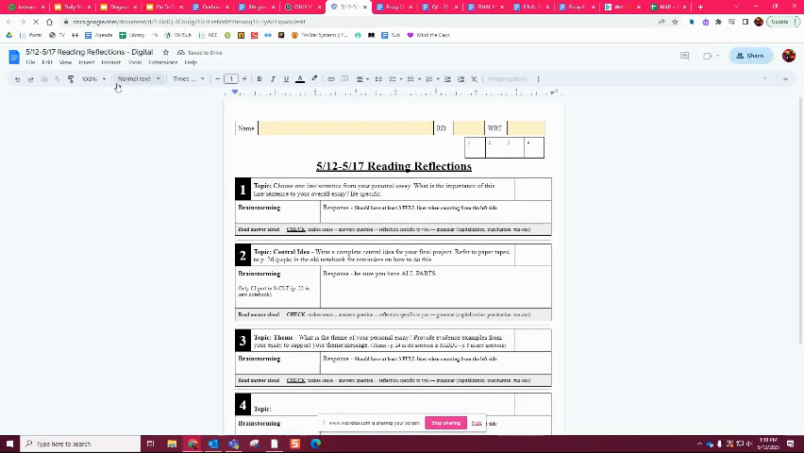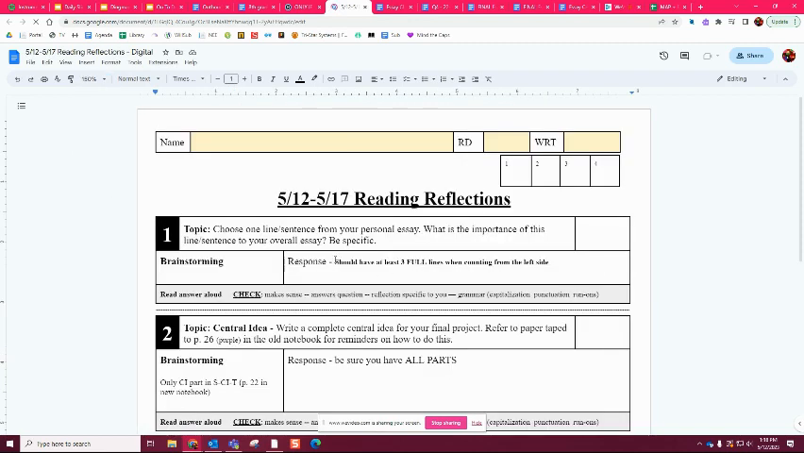And there are 3 different questions that I want you to answer on here. Okay, so I'm going to read these questions for you. But again, this is all about your essay. You're going to choose one line or sentence from your personal essay. What is the importance of this line or sentence to your overall essay? So we want you to say, this specific line that I put in my essay is really important to the overall essay because blank.